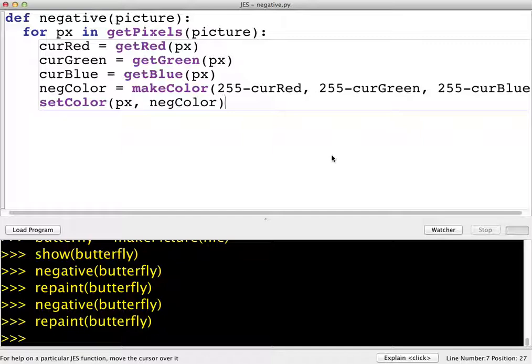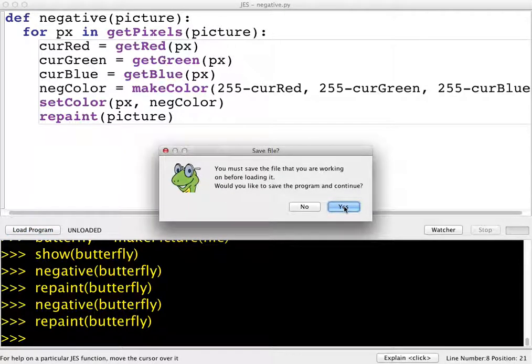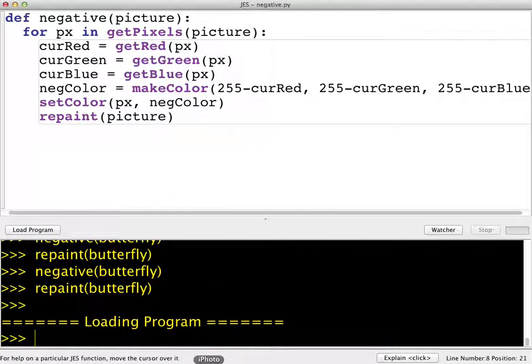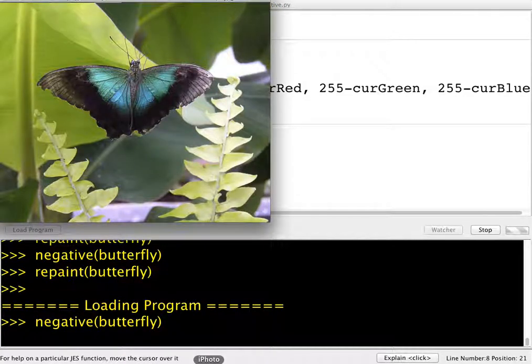Something else that's kind of fun to do, although it slows your code down, but it's kind of neat just to see what's going on, is you can repaint your image inside the loop where you're changing the pixels. Now this is definitely going to slow our function down, but it's kind of a cool thing to do. So now I'm just going to call negative butterfly again, and I can see as each of the pixels is changing, as it goes across the rows, it's changing the colors.